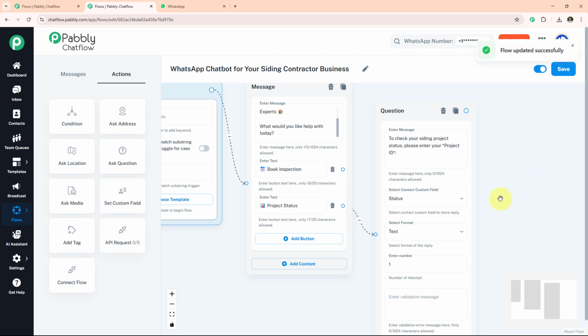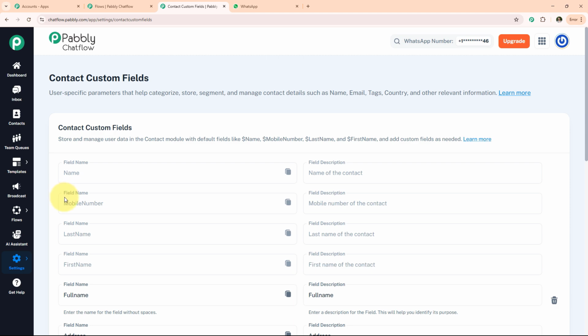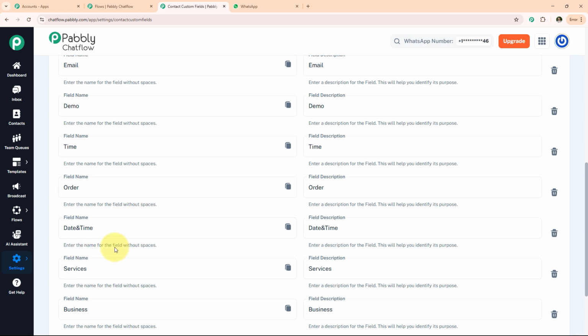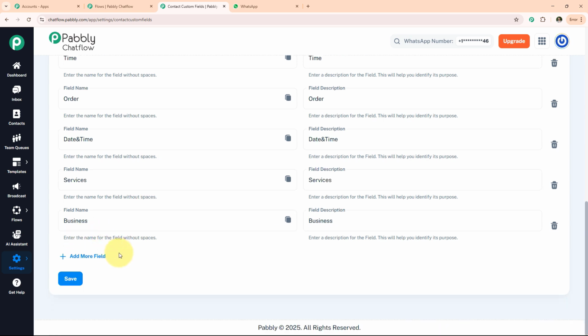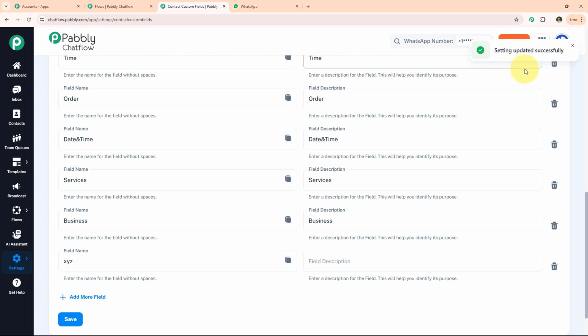Now if you also want to learn how you can create this contact custom field, simply click on settings and click on contact custom field. I have already created some contact custom fields like full name, address, email, demo time, order date and time. Now if you also want to create a contact custom field, simply click on add more field and type here. I am typing XYZ and simply click on save. After clicking save, you will see we have successfully created the contact custom field. Now we have an option field description. Enter a description. This will help you to identify the purpose.